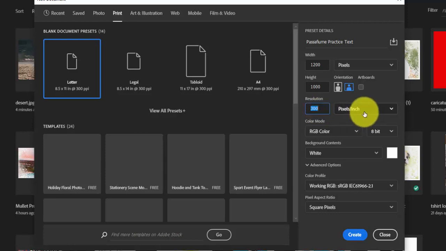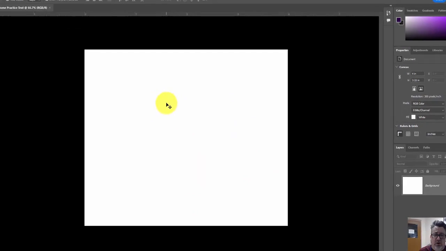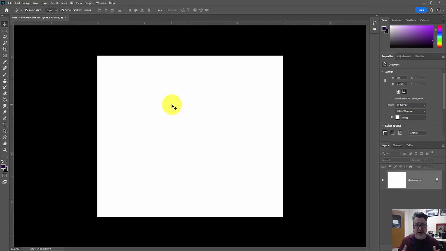This should say pixels by inch by default. For the most part, everything else down here, you can probably just leave: RGB color, white, etc. You can just leave that stuff and then go ahead and click the Create button. That's going to open up a fresh, clean document for us here in our window.